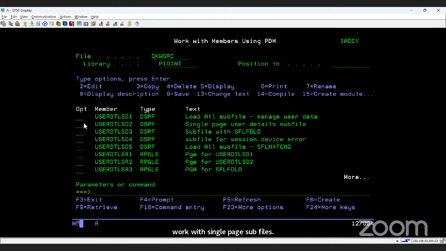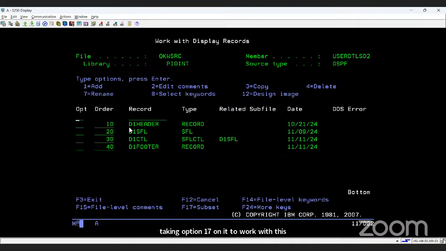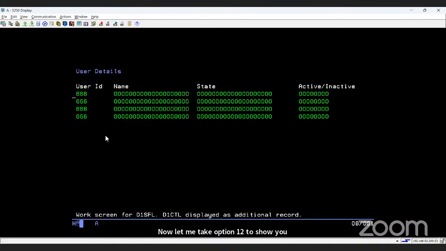So there is one display file, user details 2, that I have created, which has a single page subfile. I am taking option 17 on it to work with this display file using SDA. Here you can see I have created one subfile with SFL record format name as D1SFL and control record format name as D1CTL. Now let me take option 12 to show you how this subfile looks.